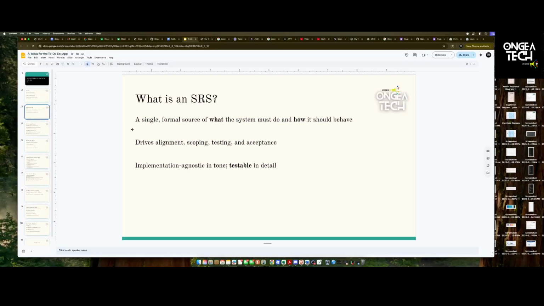It helps create alignment in scoping, testing, and acceptance. Because we have explicitly put what the app is supposed to do, when we're doing tests, it's a guide for us to validate: are we doing the right thing? And if we are not, we'll be like, no, this feature was not supposed to act like this. So there's something that has gone wrong and we need to fix it.